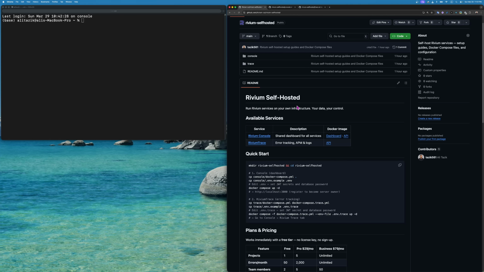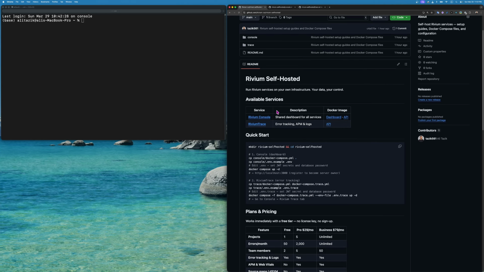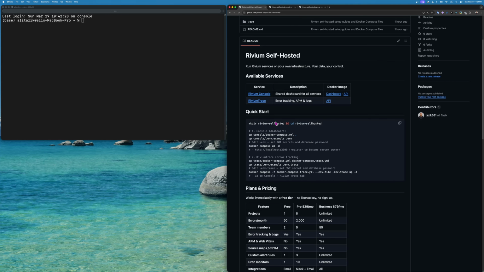Two things. There is the console, that's a dashboard where you see everything. And then there is Trace, that's a backend that actually catches your errors. Both are just Docker containers. So let's get them running.